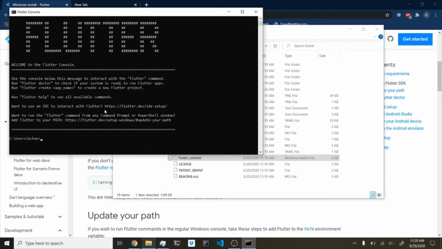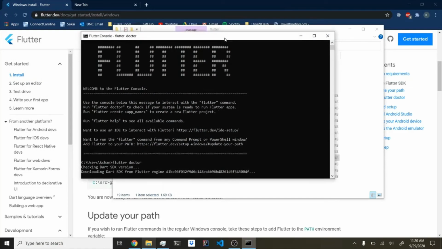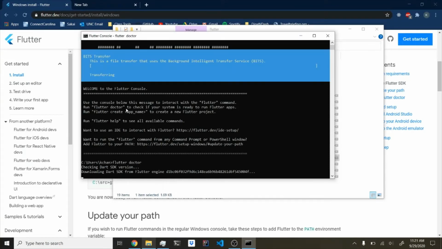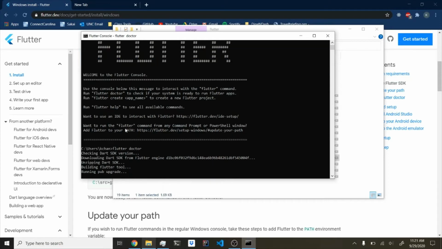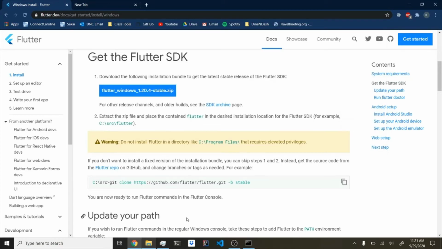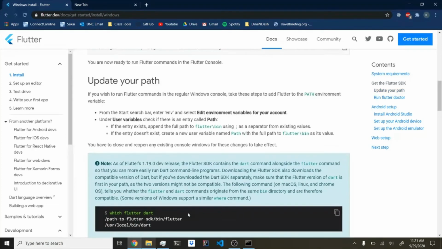What we'll want to run now that we're in this Flutter console is something called flutter doctor. What that'll do is check our SDK version, and it'll notice that we don't have the Dart SDK, so it'll go ahead and download that for us.